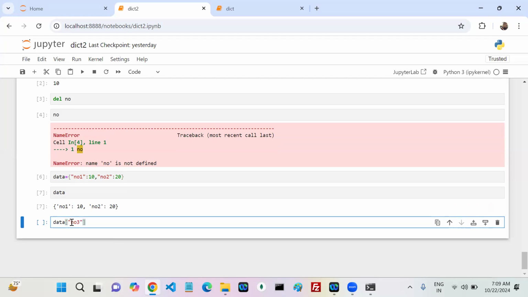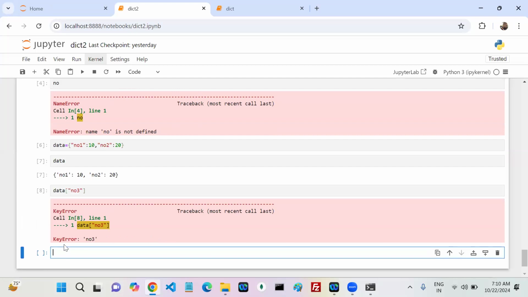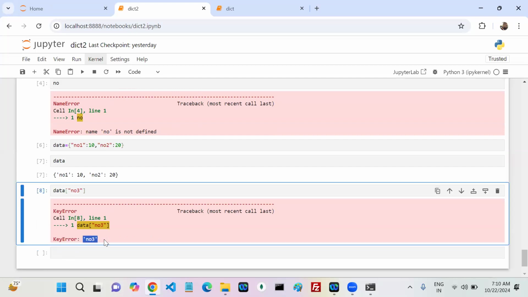Now data of number three. What is my answer? Number three is not defined is not the right answer. You are not looking for number three directly. First data, and inside the data, number three you are looking for. The key error you can get. Number three is not there as a key. It's not like name not defined.